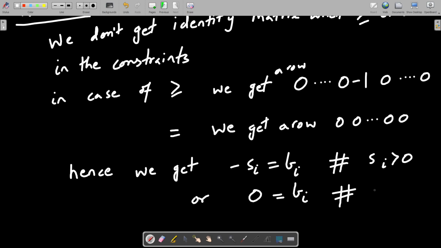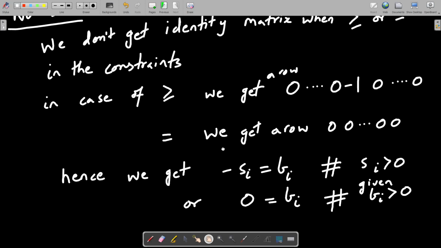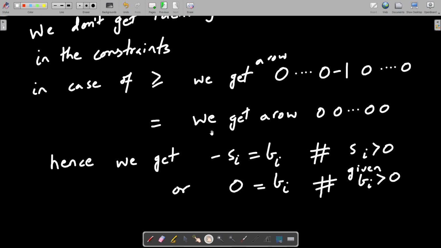And here we also know that bi is already given to us as a positive number. It is some resource or something, no? So it has to be a positive number, right? Here we need si to be greater than 0, but here we are getting si equal to minus bi, which is a contradiction. So in these two cases we do not get a basic feasible solution.